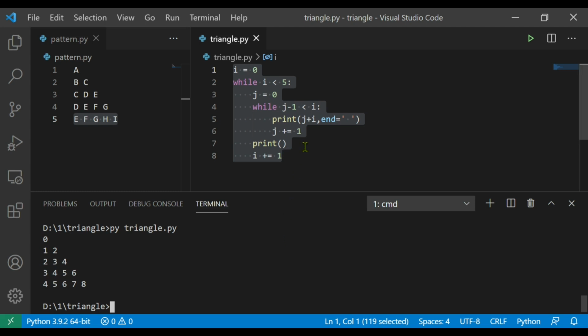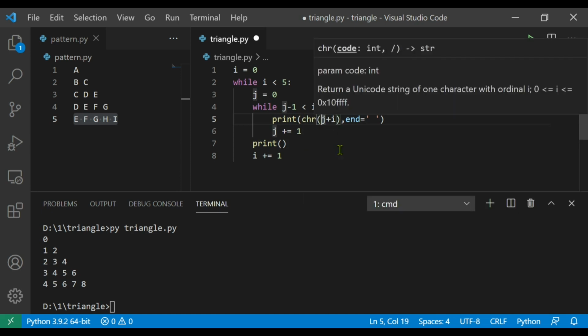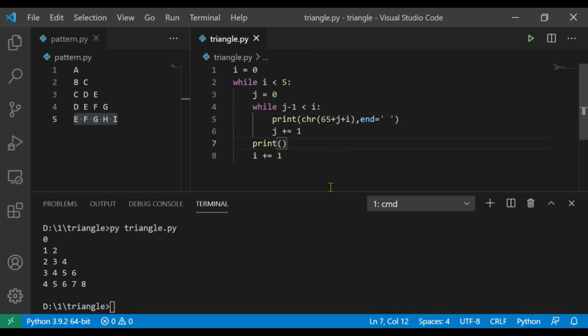In this code, modify this print statement to print alphabet triangle pattern. Character 65 plus j plus i, which is going to give us alphabet triangle pattern.